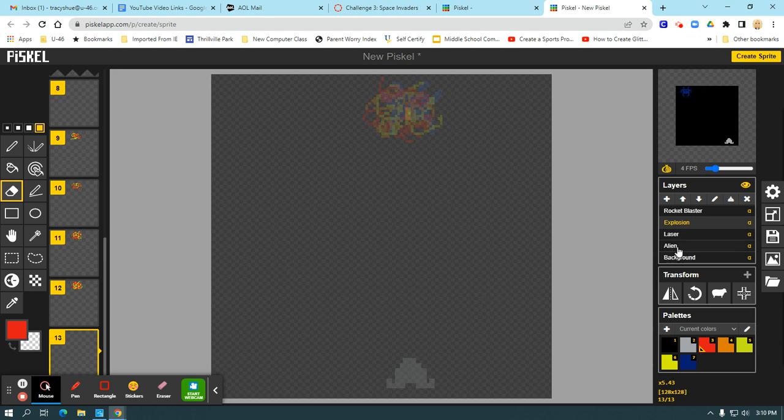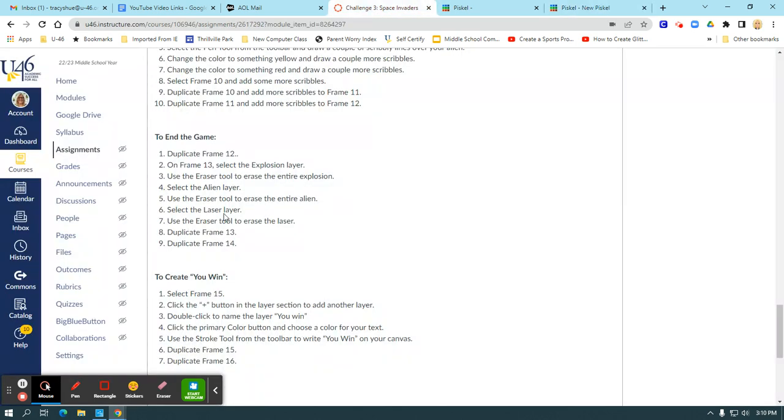Okay, I want you to click on your alien layer in your layer section over here. And with your eraser, I want you to erase your entire alien from this layer. And then I want you to click your laser layer and erase it. And we're going to keep our blaster. We're not going to erase our blaster. Okay, so now we did all the erasing.